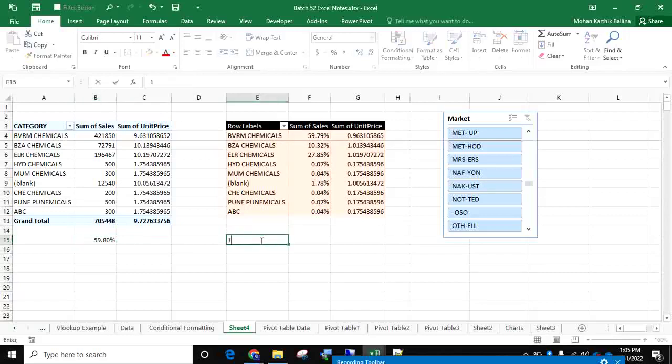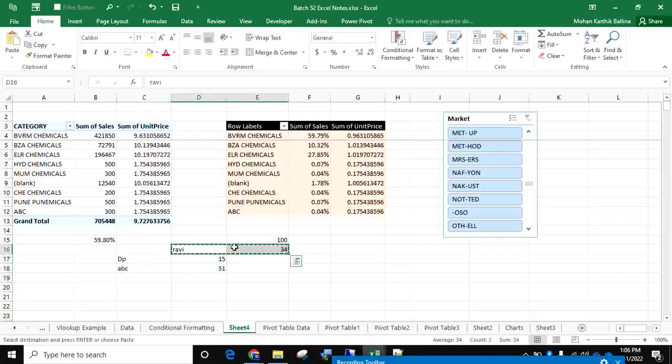For example, suppose I received 100 rupees. Ravi has given 34 rupees, DP has given 15 rupees, and some person ABC has given 35, 49, 51. Can you tell me the share percentage of these guys?